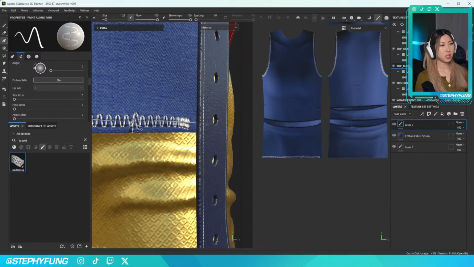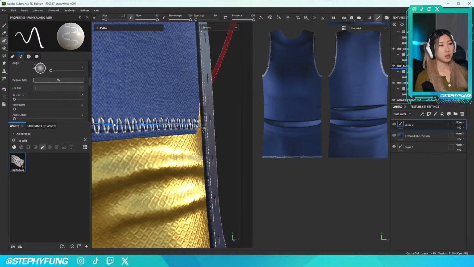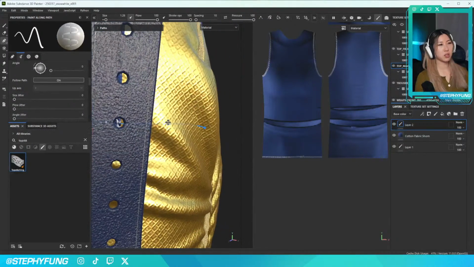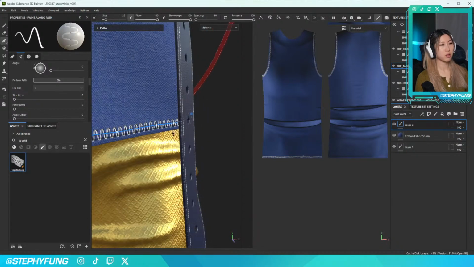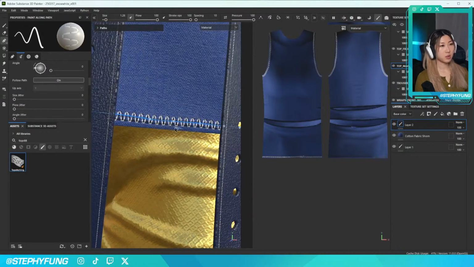No, we got some issues here though. Let's see if we can adjust this. There we go. Usually adding an extra point helps to solve a lot of things, it seems. There we go. Yeah, I started learning this maybe like 2 years ago, and now I can't live without this program. It's so good. So good for texturing.